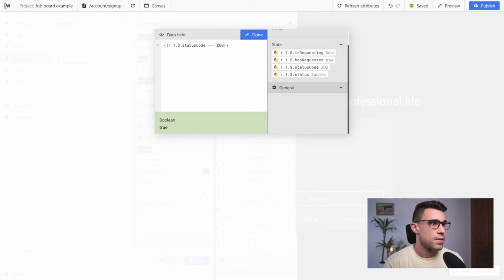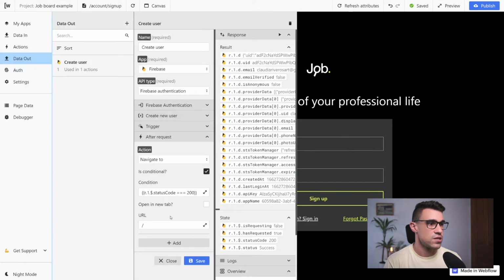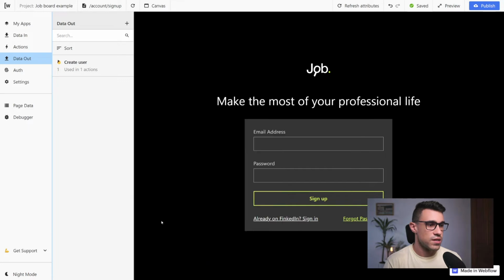200. Now you might be thinking, okay, why do we have this equals? Well, that's just the JavaScript way of saying, make sure that these two values are exactly correct. So that this is a number and that it's the right number. So in this case, it needs to be 200. If the status code returns anything else except 200, the condition will be false and the user will not be redirected to this page. So only if the request is successful is the user going to get redirected to the home page. All right, let's hit save.